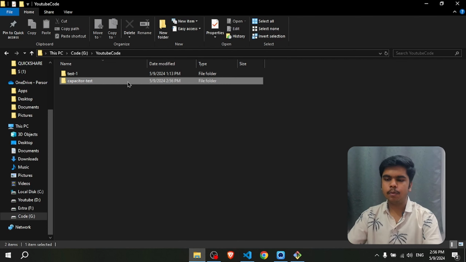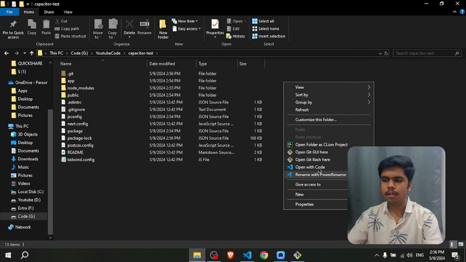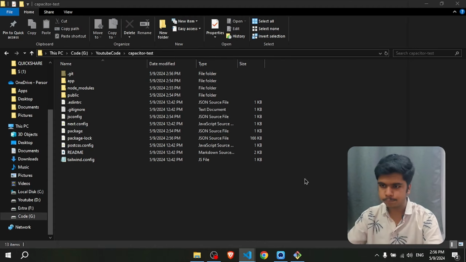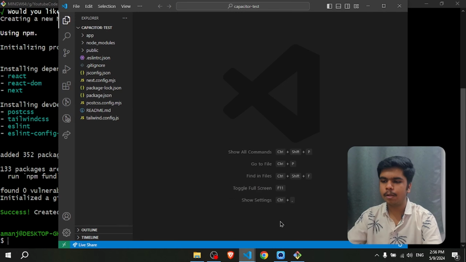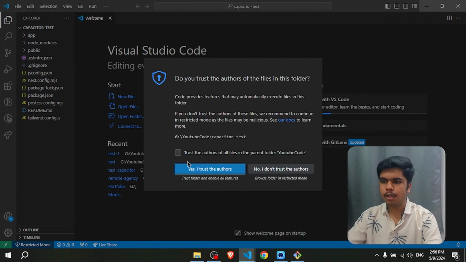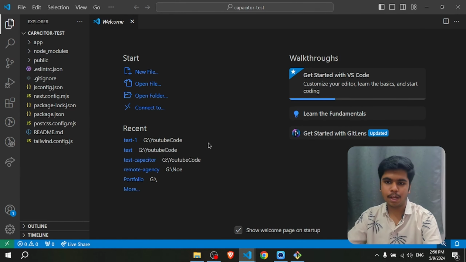Let us go back to the file explorer and click it. I will open it with code. You can directly go and type code dot and it will automatically open that up. But for now, I'm just gonna click yes, I trust the author, because I am the author.